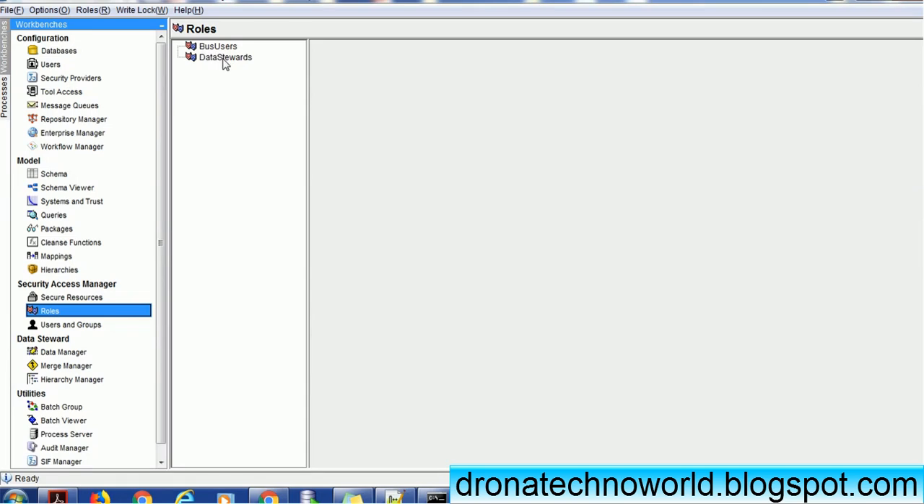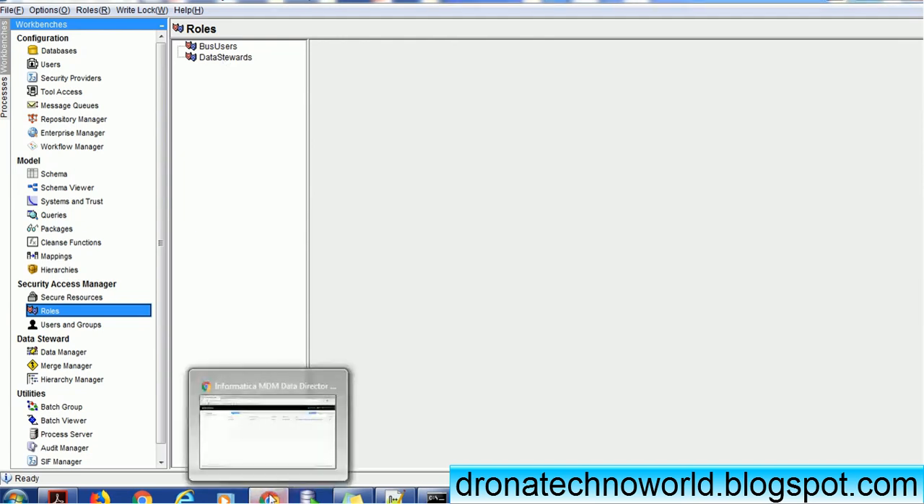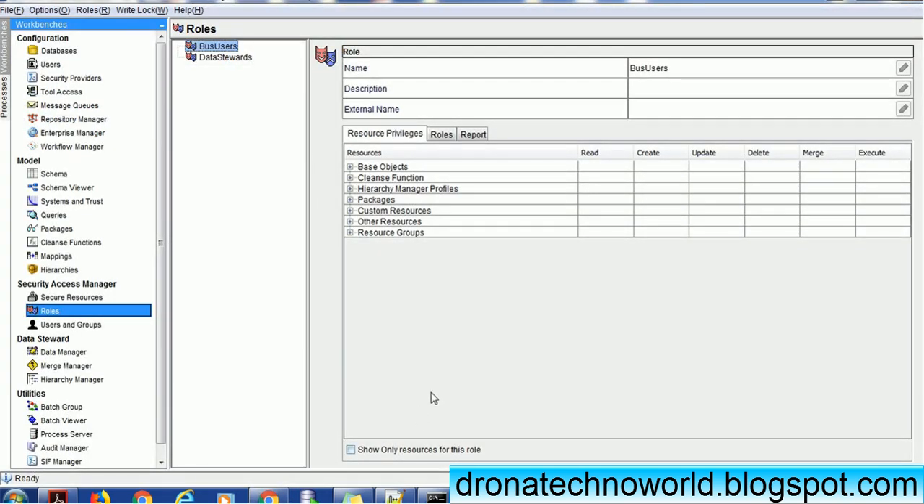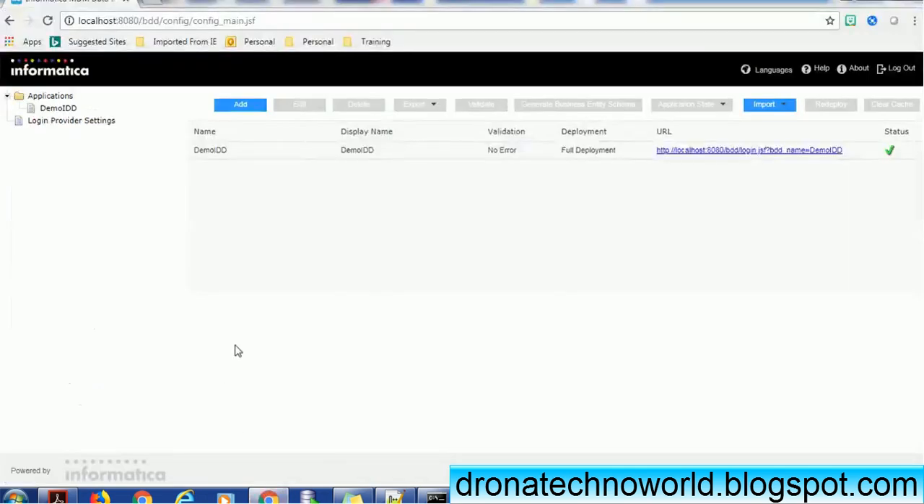Once we are done with these definitions of users and roles, the next thing is to go to the IDD application and make sure at least one application is configured. This is an optional step, but it is always a good idea to have the application ready so that the rest of the configuration is easy. So we have these roles and we also have the IDD application.